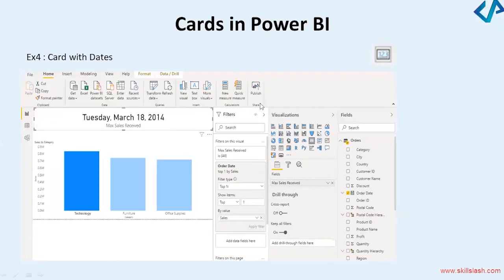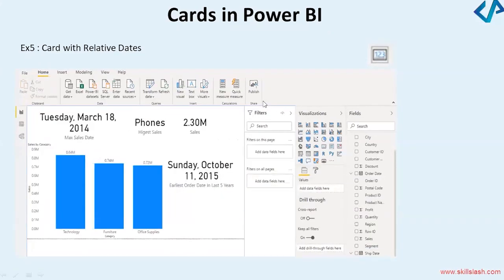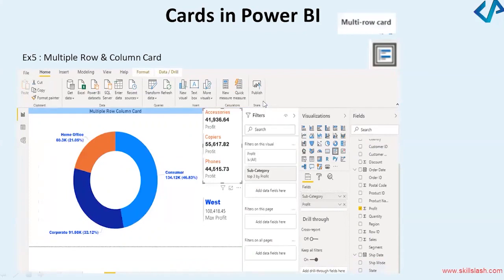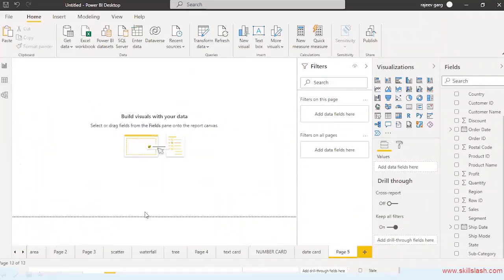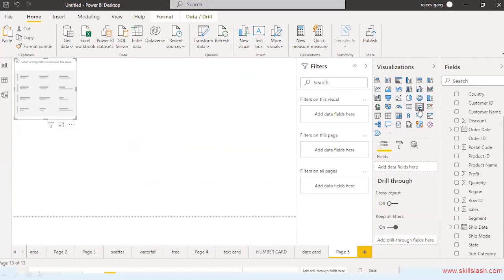So this was the date card. Let's see what comes next over here. Okay, then we have something known as multi-row card. So let's take an example of a multi-row card as well. So this is the card, and just next to it, you will get another card, which is a multi-row card.